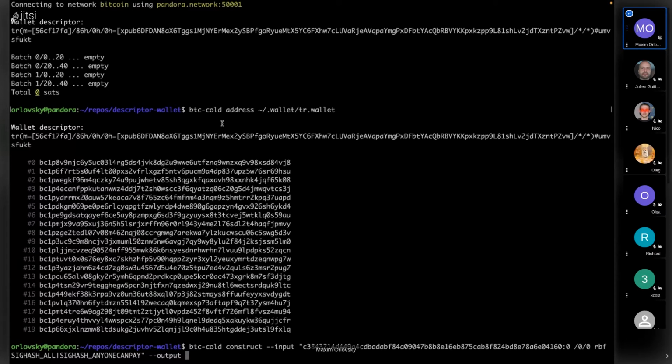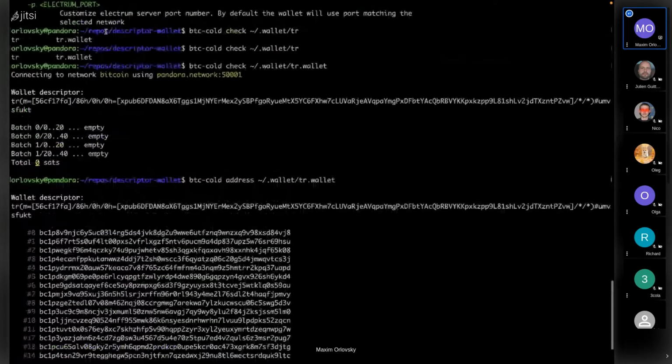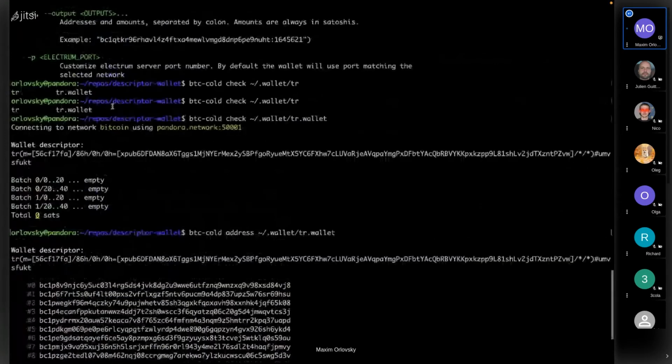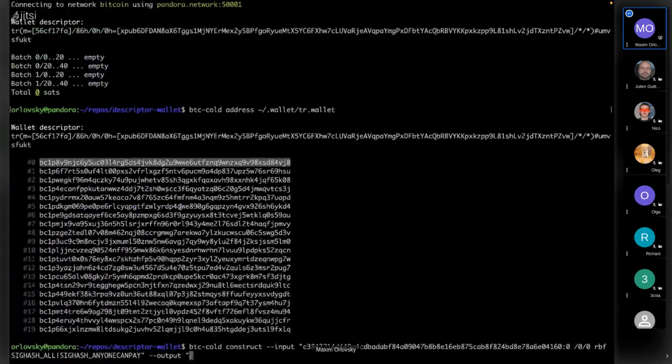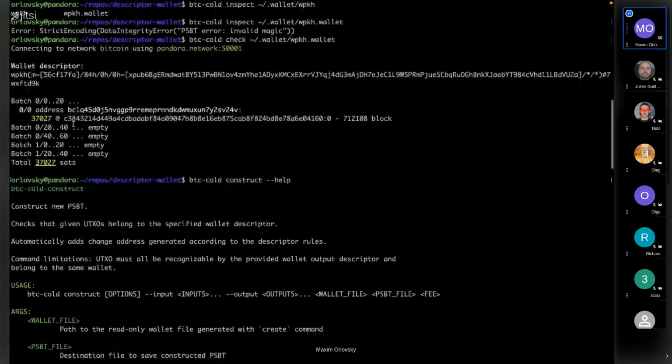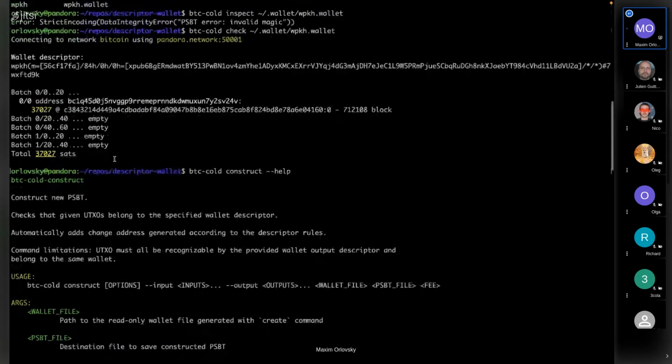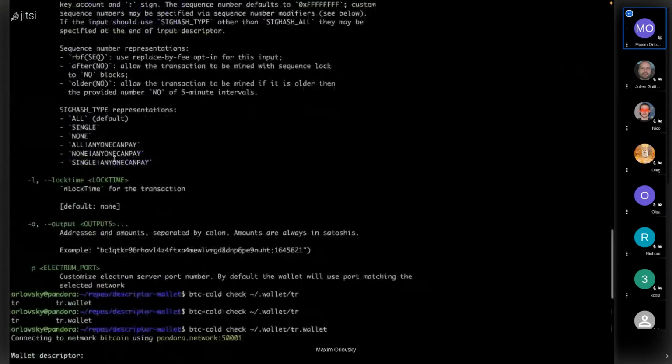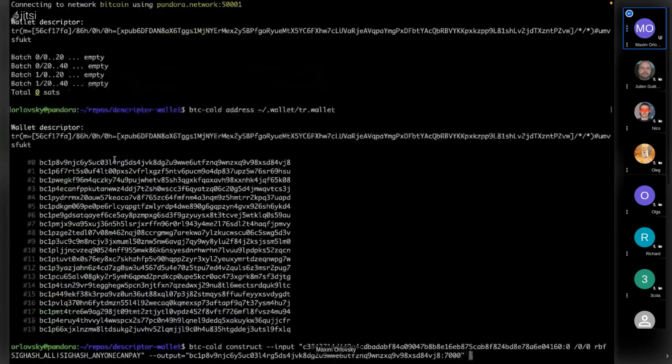Next, we need to say something about the output, and the actual output we will be paying to will be the Taproot address, with how many Bitcoins we would like to pay there. Well, probably not all of them. So we will start with paying 7,000, let's say, 7,000 Bitcoins. The rest will be allocated to a change address.